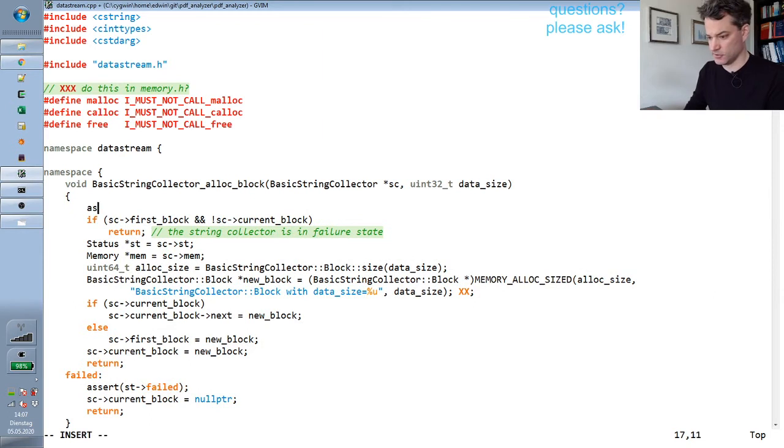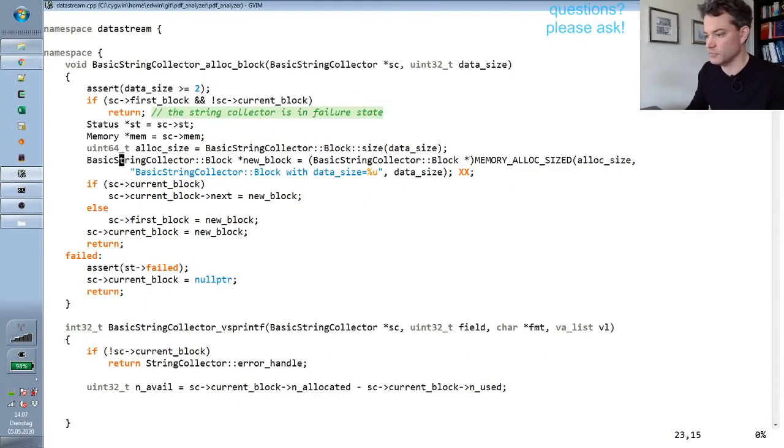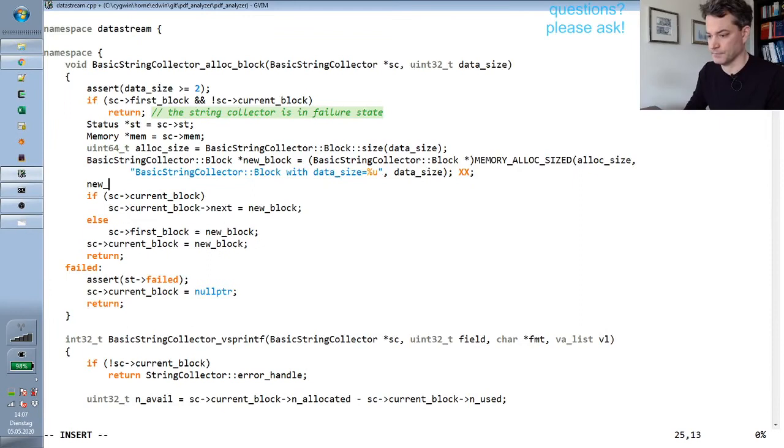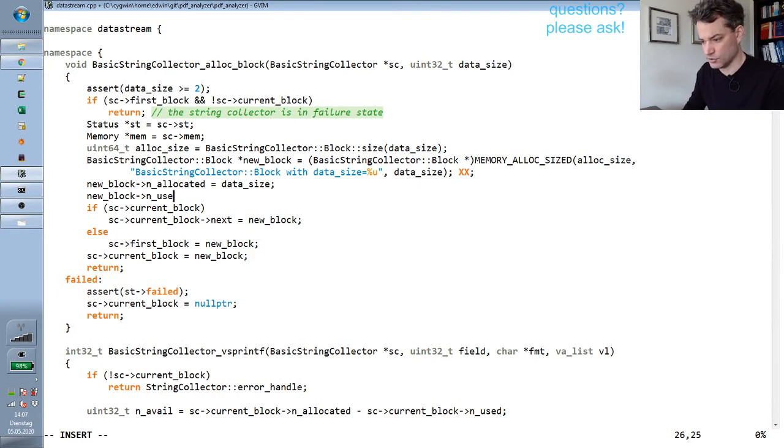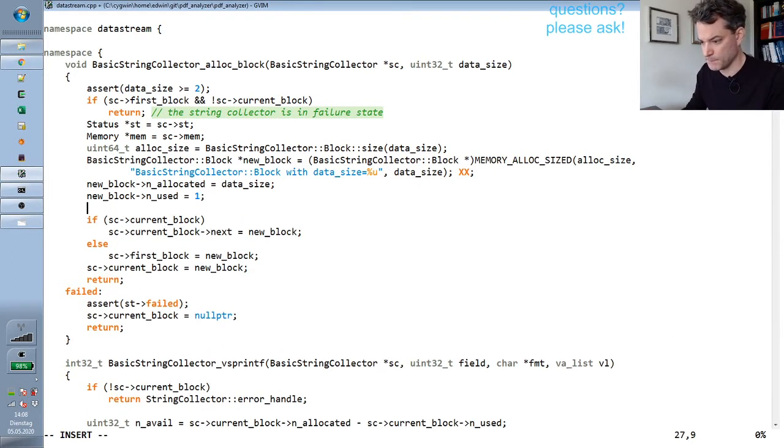Yeah, something we want to assert, I think, is that the data size will be at least 2, because we will see later, otherwise we get problems. So we got the new block successfully. We remember how much data we allocated. We set the unused to 1 for the following reason, because we will always put the terminating 0 in the first byte, I think.